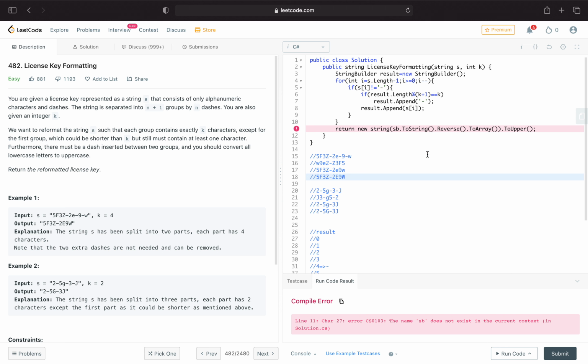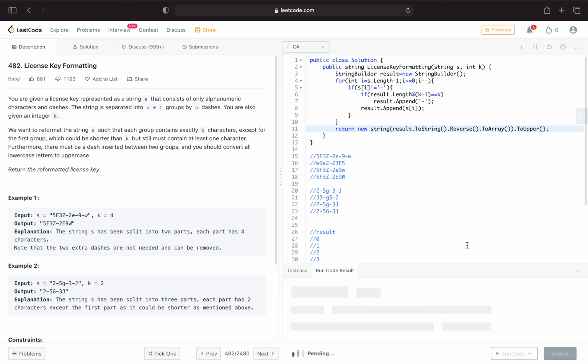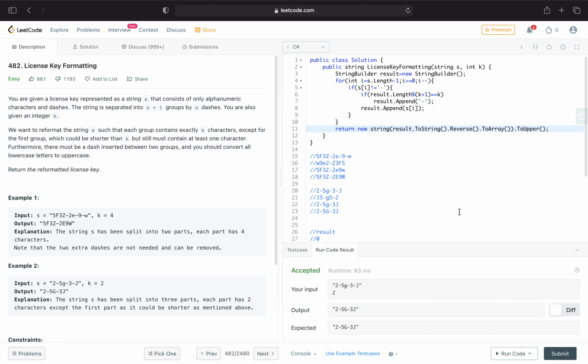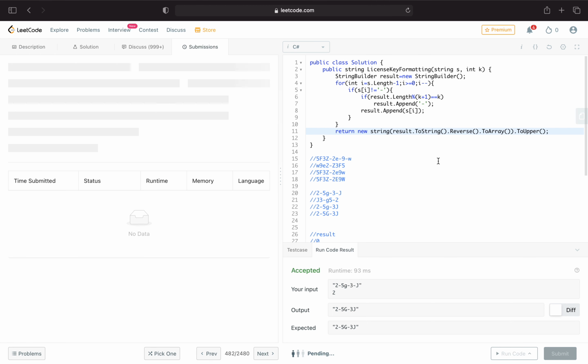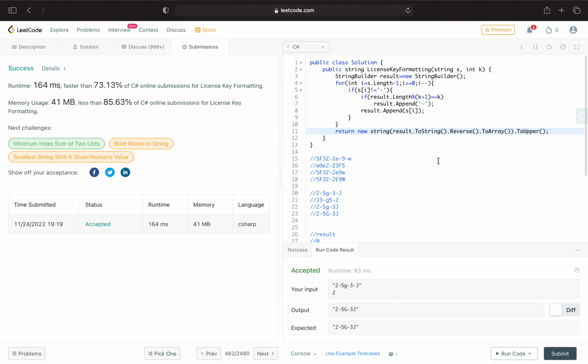Oh, sorry, the string builder is not that one. I put the result. I was talking about the string builder. Okay, I'm going to submit this to see what will happen. Okay, cool. That's it. Thank you.